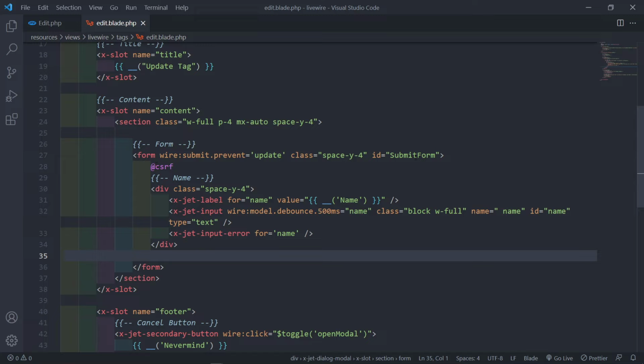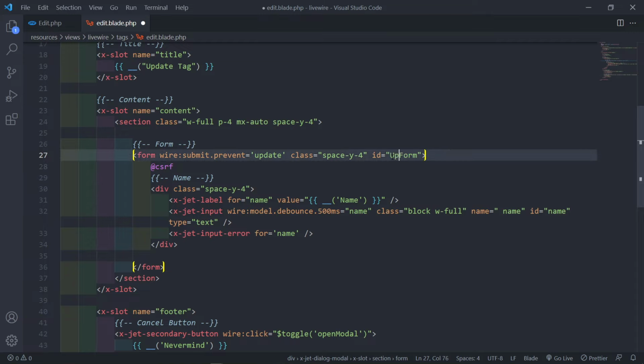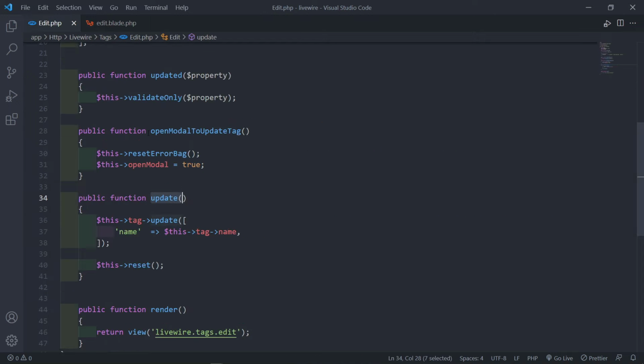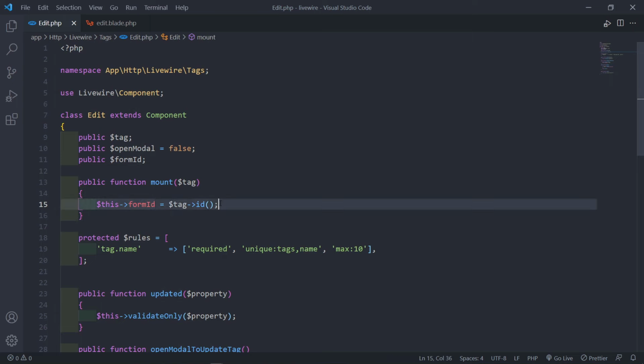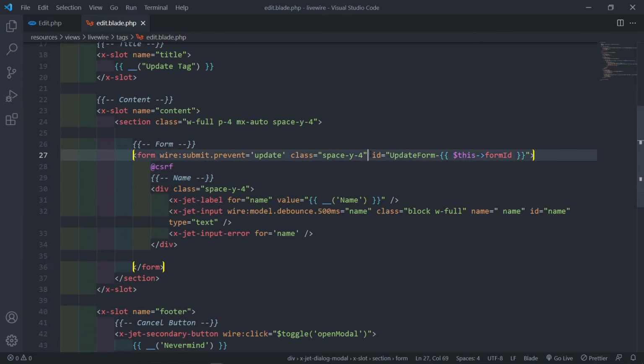Now, I want to give this one a name of update form, otherwise it's going to look for that. And we're going to just add that form ID. This form ID just gives it a unique name, because remember, the form ID I set to the tag ID of the passing parameter that we receive from the parent component. So the form ID right there.